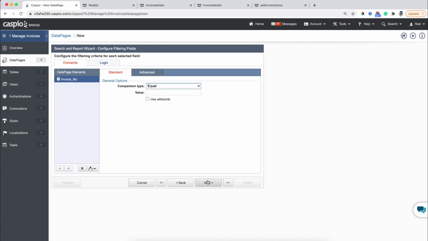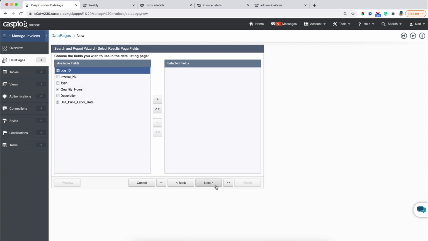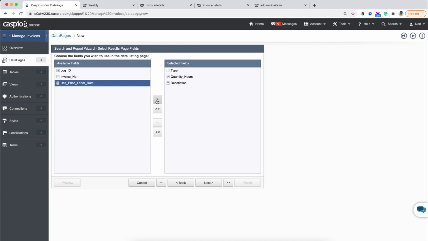Click Next again. And in the Advanced tab, we need to receive this value. Again, it's all tied together using the IID parameter name. Value must be required, and we're going to hit Next. Now, the fields that I want to include in my results page are going to be type, quantity, description, and unit cost / labor rate. We're going to hit Next.